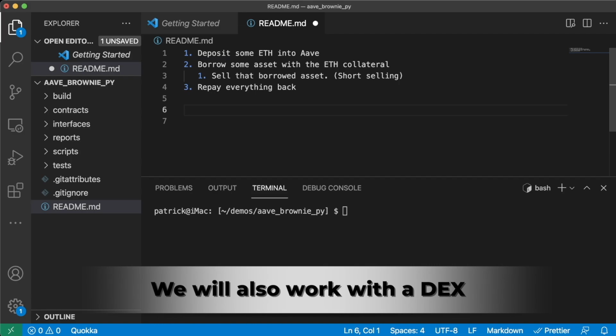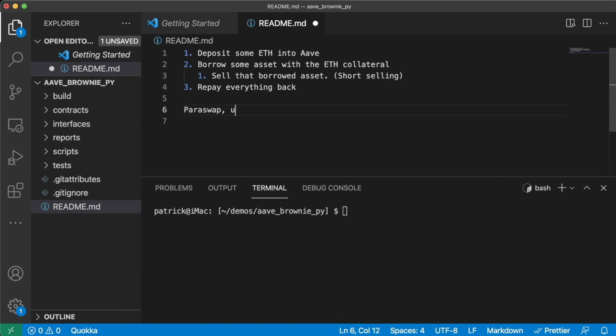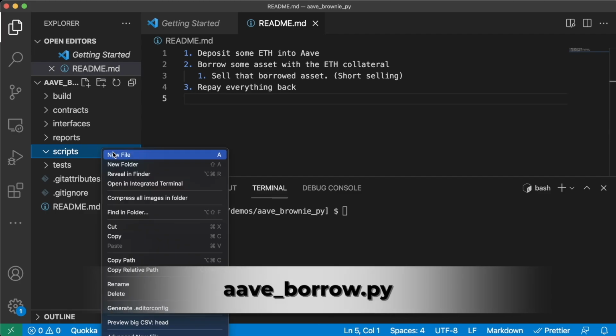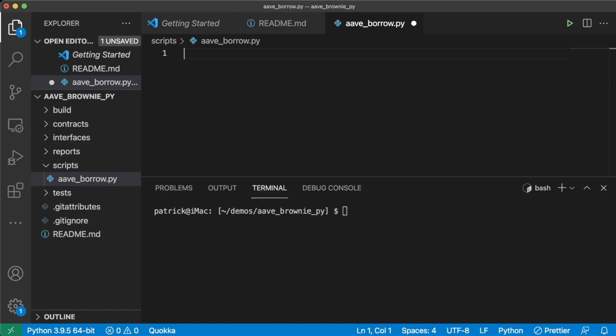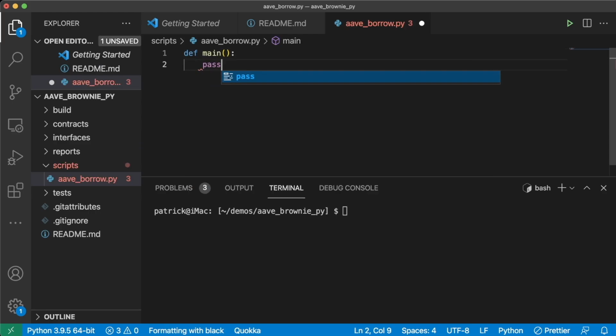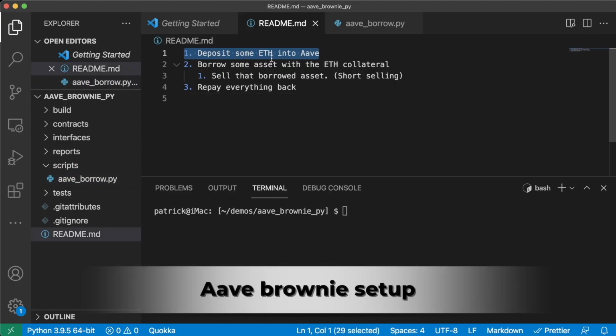Everything that we're going to learn here will teach you how to work with other contracts as well, such as Paraswap or Uniswap, or any other type of swapping contract that will allow us to buy and sell. So let's just go ahead and create a script. We'll call it aave_borrow.py. Let's go ahead and create a function called def main, and we'll just do pass for now. The first thing that we need to figure out how to do is deposit some ETH into Aave.